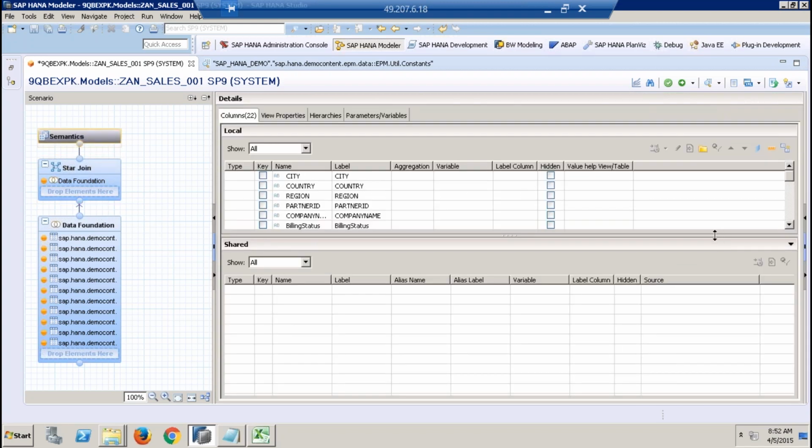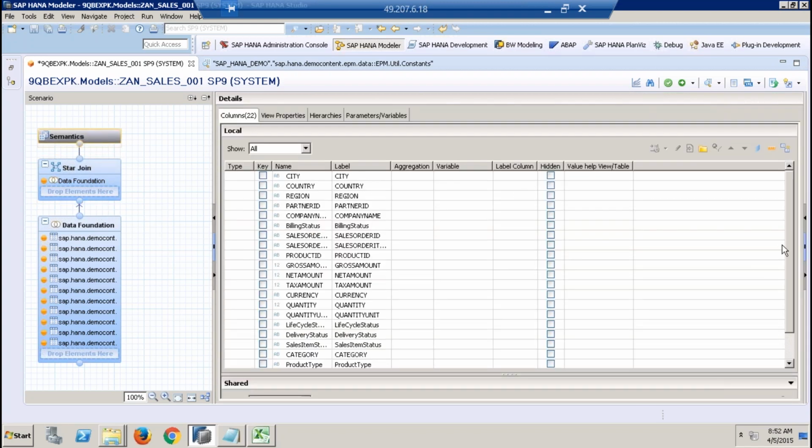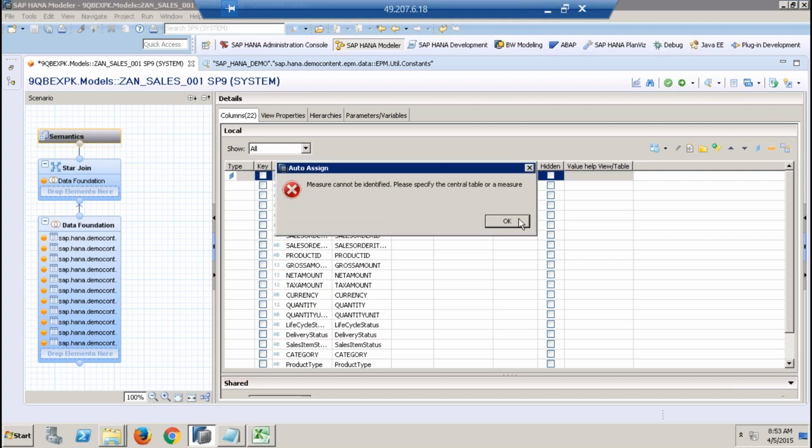Now I have all the columns listed out from the foundation. Now I need to specify the type here. I told you every column will have two types, whether it's an attribute or a measure. From the drop down, I'll say this is an attribute. Instead of specifying one by one, I can say auto assign here. Look at this now. When it's auto assign, it says measures cannot be identified. Please specify the central table or measure you have to specify on your own.